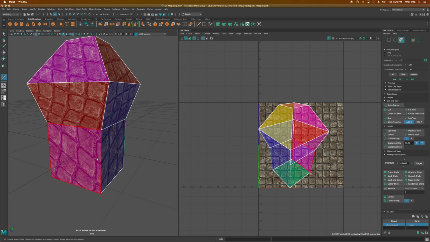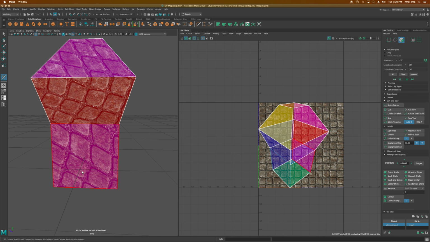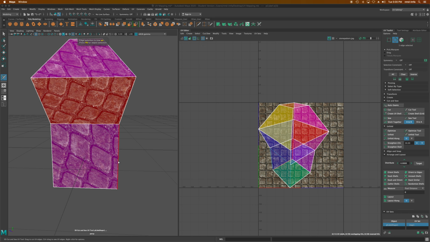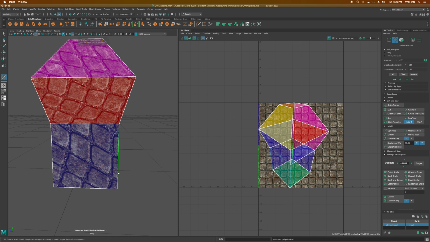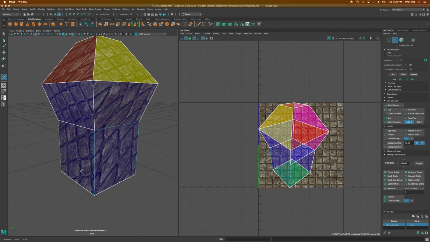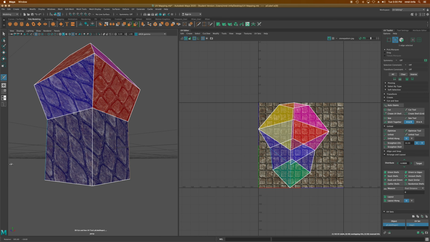Control drag. I haven't completely got rid of it yet, but oh, it's because I was in face mode. Let's try it in edge mode. There we go. So control dragging that off got rid of that one. Because what I wanted to do was actually just make a single cut in this bottom one.